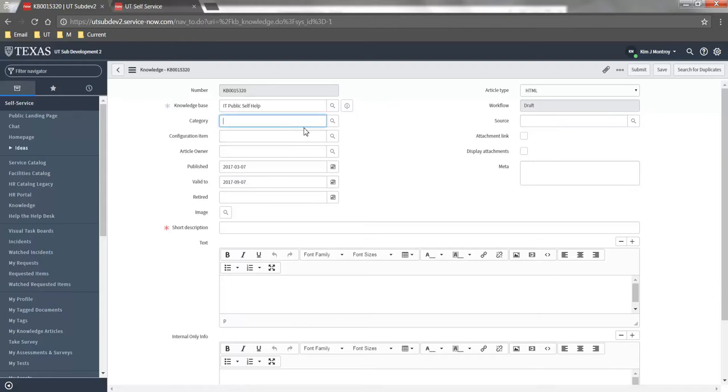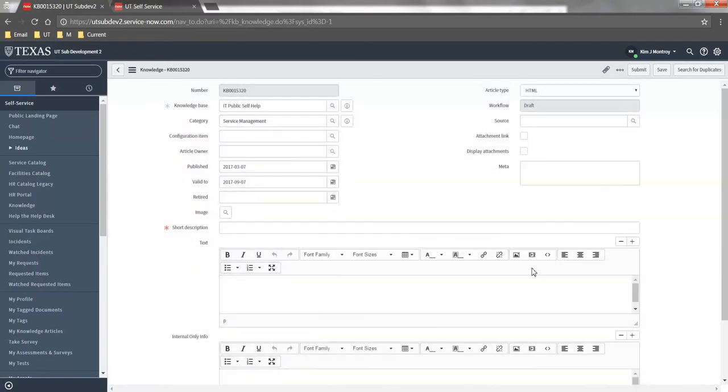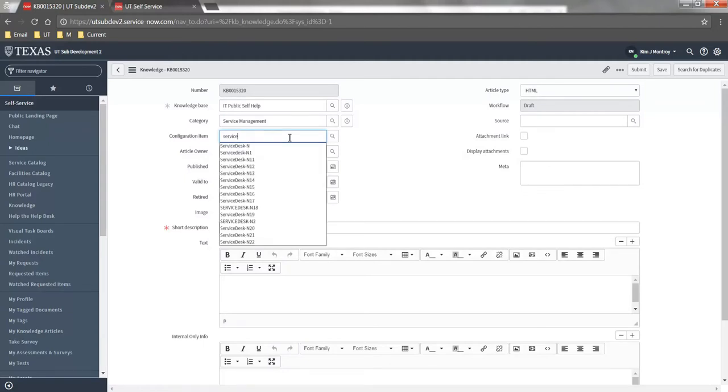Each knowledge base has different categories, so you can click on the magnifying glass to view the categories available for that base and select the one that makes the most sense for the article you're creating. Under the configuration item field, you can start typing the name of the service to see relevant options. You'll notice that a lot of services have multiples. That's because ServiceNow has both service offerings and business services listed as configuration items, and in many cases there's crossover.